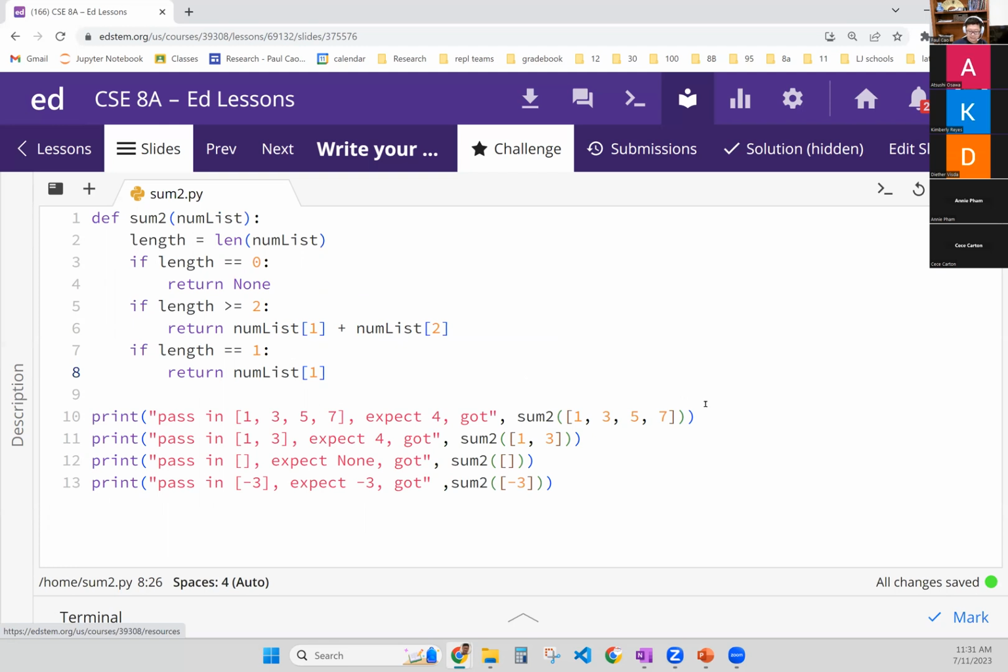You can try to guess. If I'm running this part, the length is 4, right? Did I have the right length? That's when you start to try to debug. This is the debugging process.